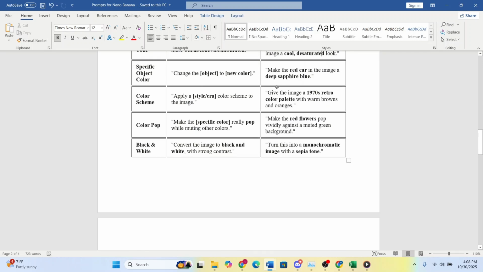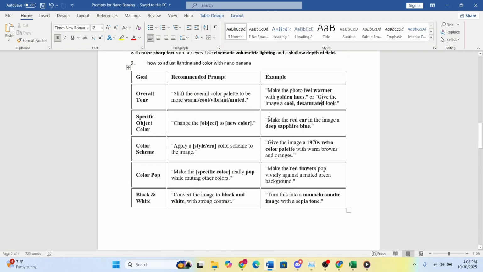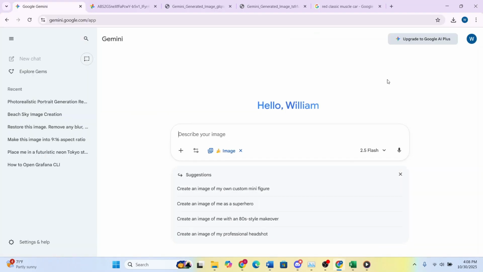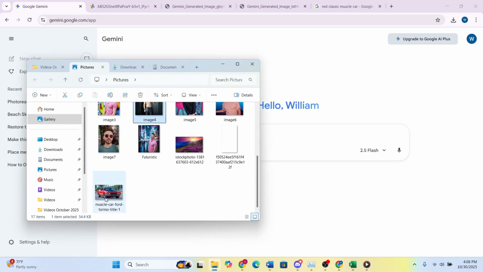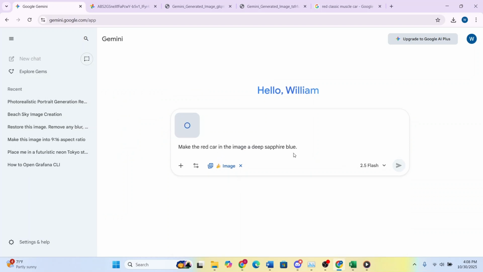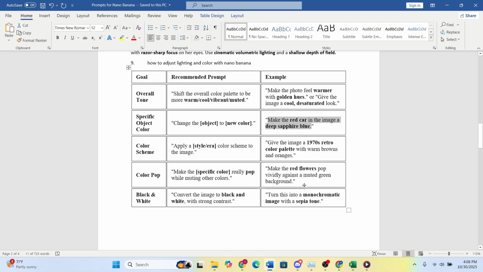So we'll use two, okay? So we'll go ahead and use this one. We'll make the red car into a deep sapphire blue. So we'll come back here. And what I am using, let me show you this muscle car. Okay, we'll just go ahead and drag and drop it right here. Enter that prompt. Of course, you can do any color you wish. This is just an example.